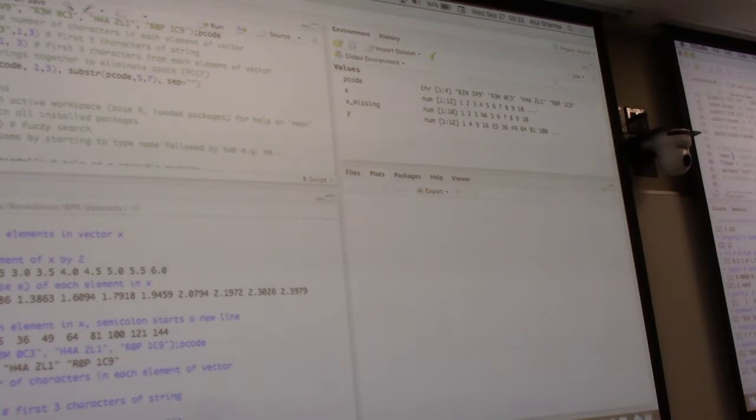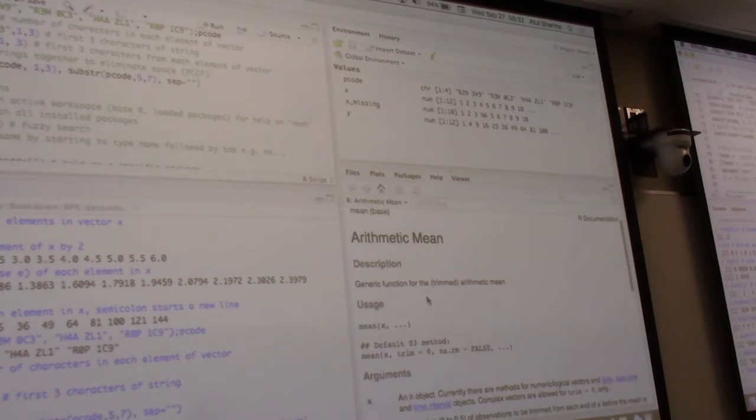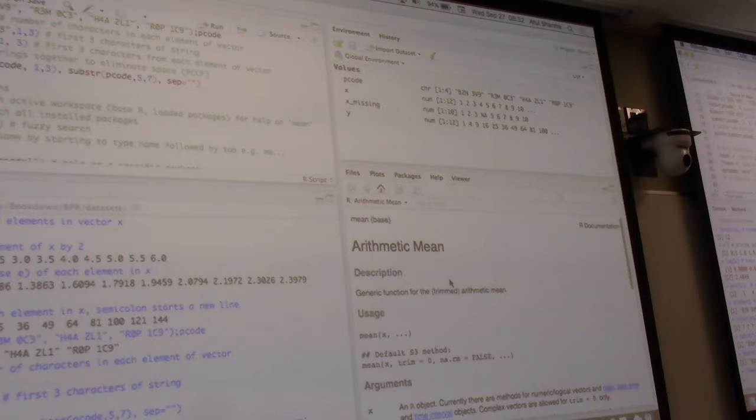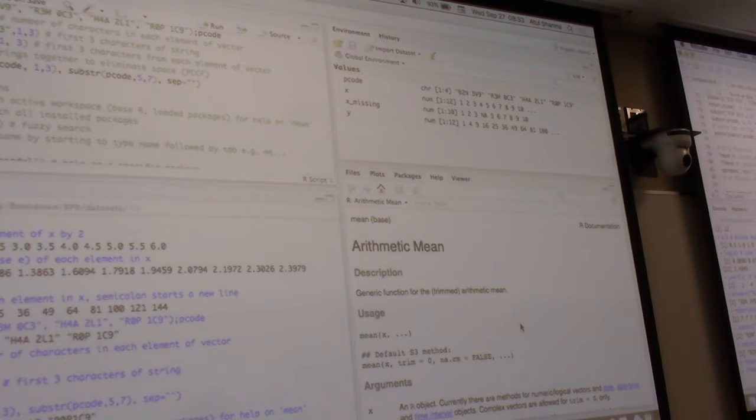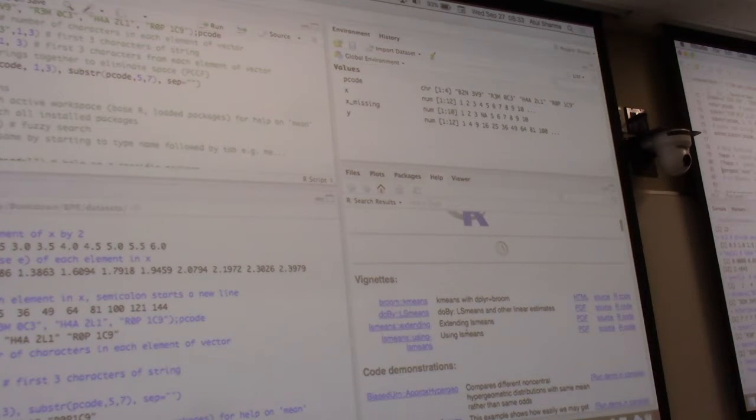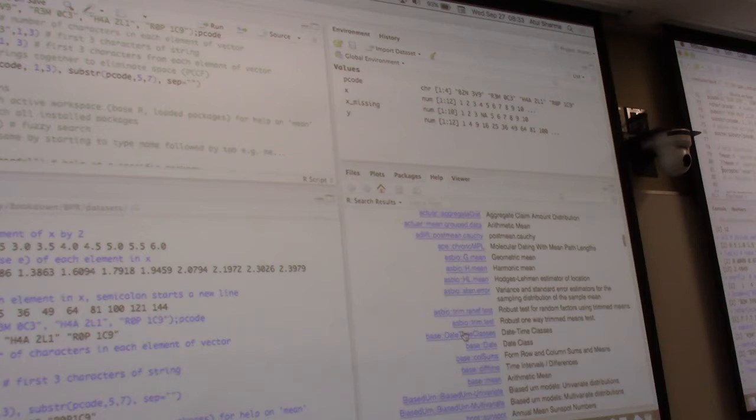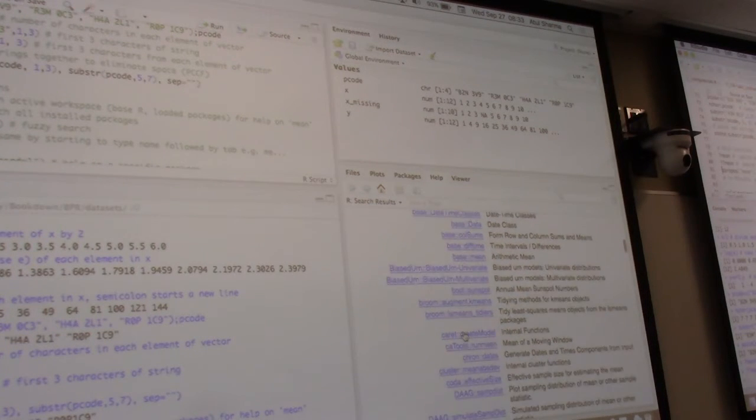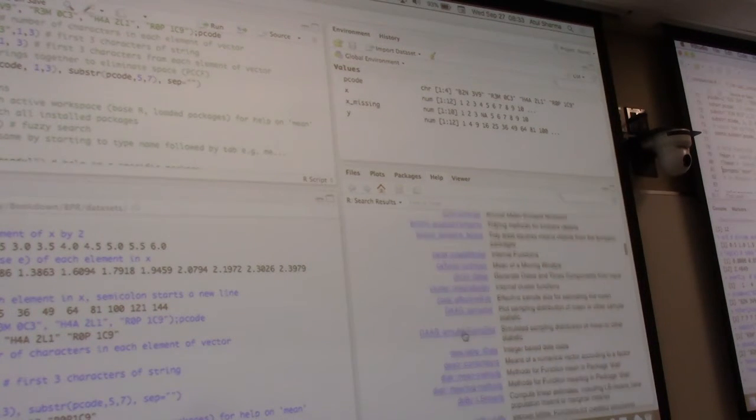Question mark mean will bring up a help window on the arithmetic mean, and it searches base R, which is the core R, and it searches any packages that you have loaded, but it doesn't search your entire library. Two question marks followed by mean takes a bit longer to generate, and will pull up a list of every function that contains mean in it anywhere on your system. Okay, so if all you know is it has something to do with the mean, you can pull up the whole list.